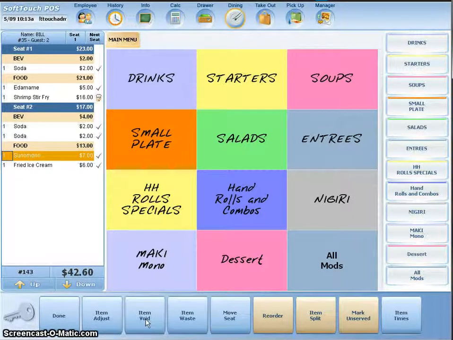We have an Item Void button. This will remove that item off of the check. This will also ask for a manager override or for them to swipe a card. You have an Item Waste. Typically the waste is used if it's been sent to the kitchen and made and is not going to be purchased by the customer. Typically that's the difference between the waste and the void.